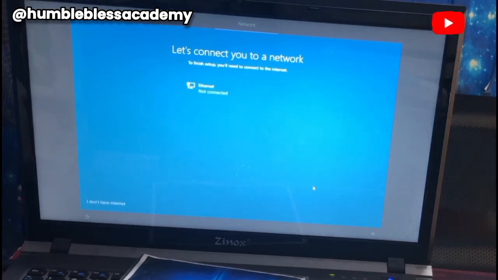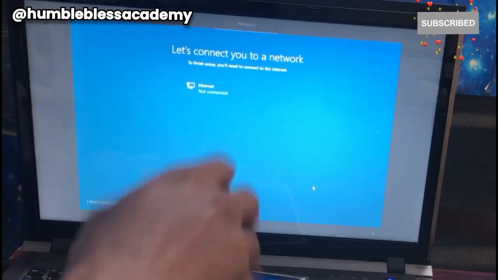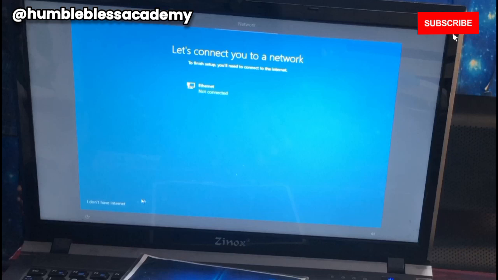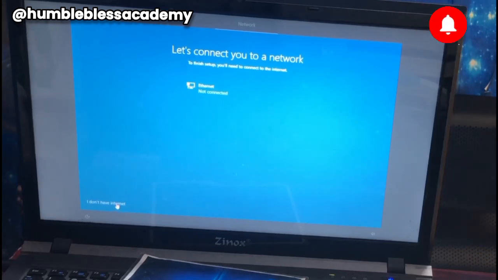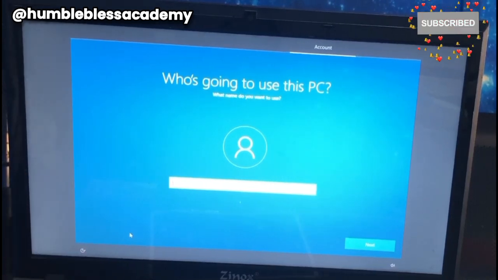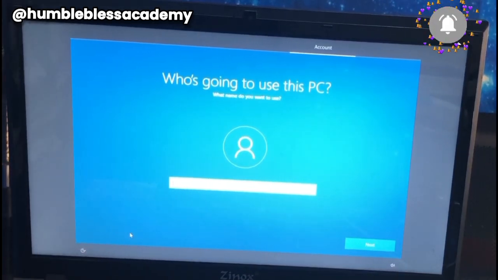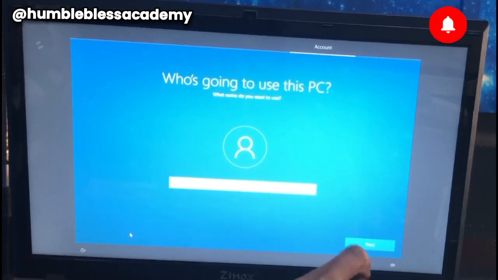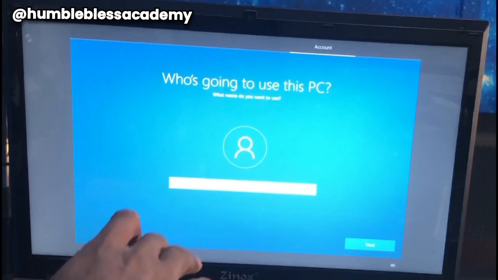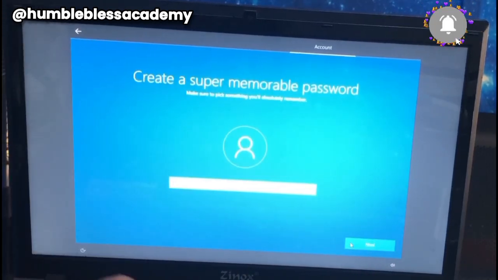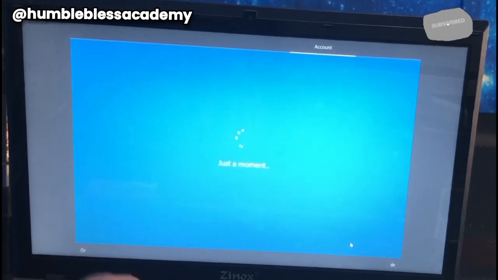Now if you have internet, you can actually connect and set up your network, but I don't want to do that for now. Then I will be clicking on I don't have internet to progress to the next step. So this is the part where you customize your system. Who is going to use this PC? As for me, I'm going to input user. After that you click on next. Now if you wish to create a password for your system, you can go ahead, but I'll leave it that way.